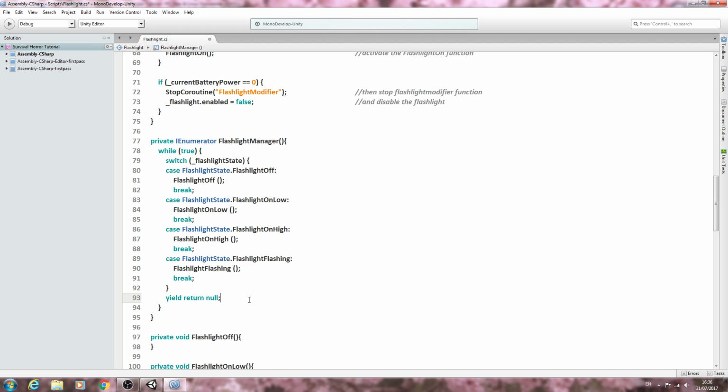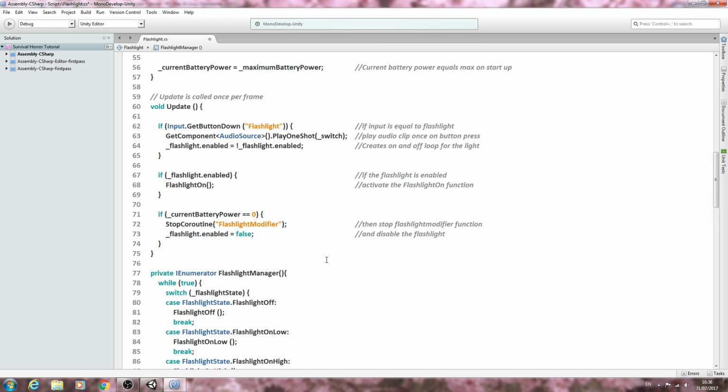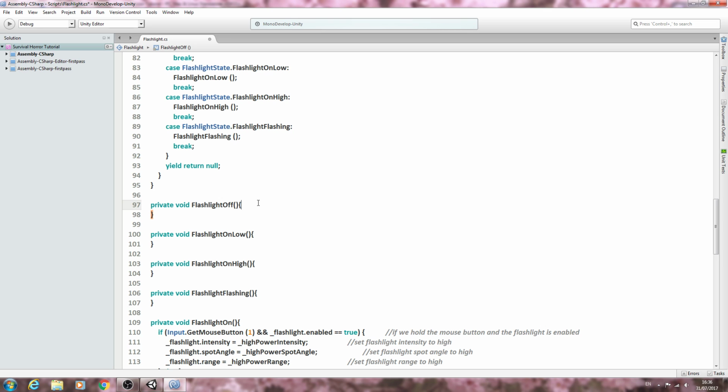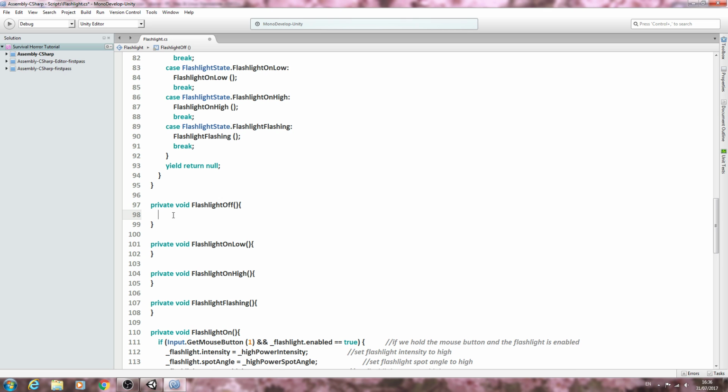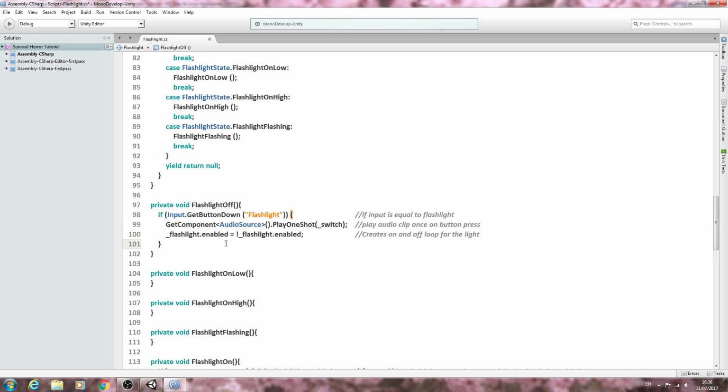Okay, with that line now in place, let's come to the void update. And what we're going to do is copy this if block for if input get button down flashlight. So let's copy that. We'll come into the flashlight off and we're going to paste that in. And we're actually going to make some changes.